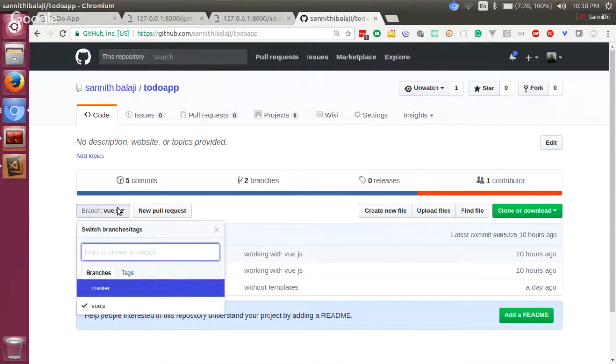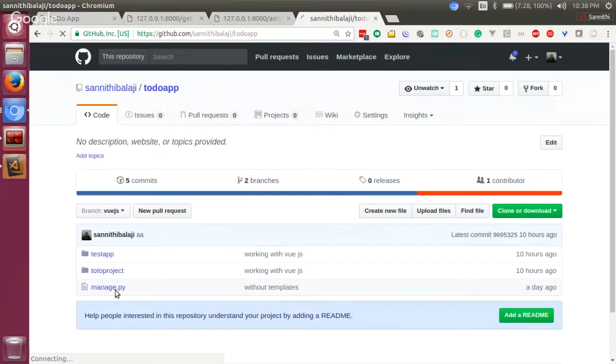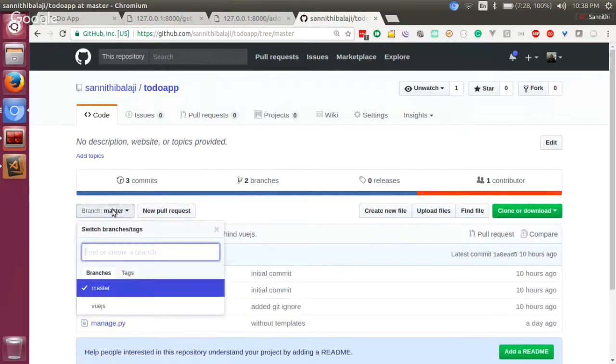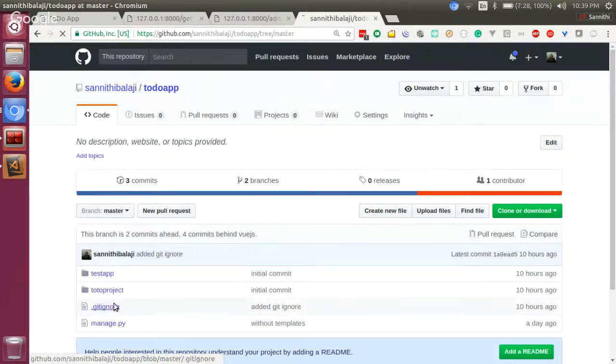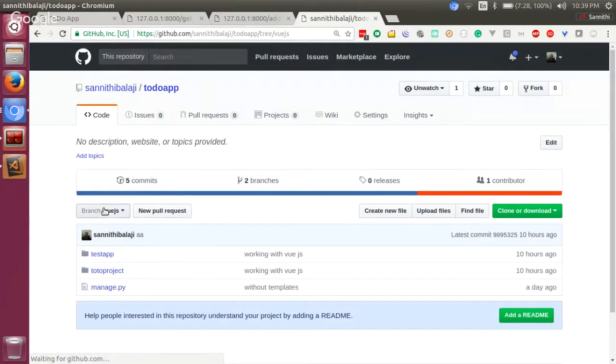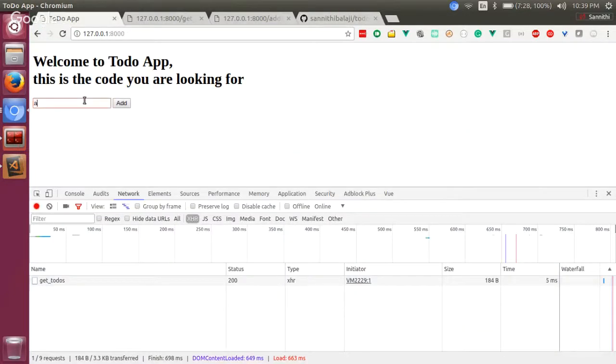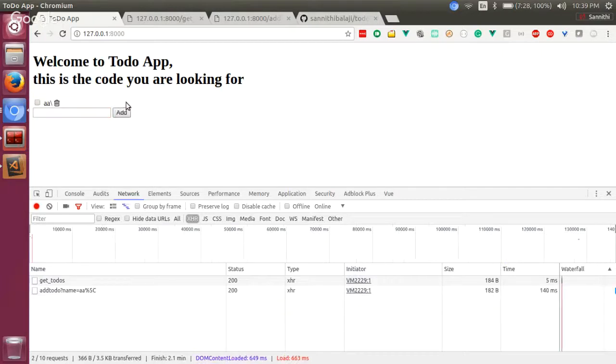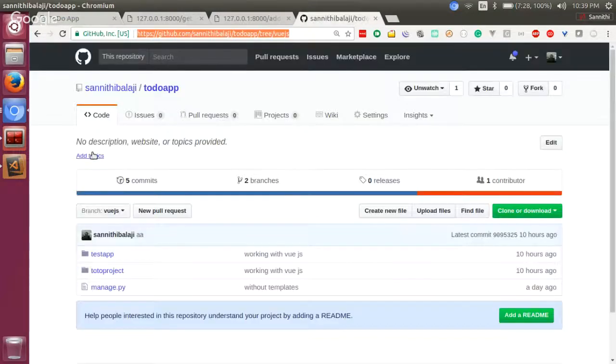There are two branches, master and Vue.js. Master contains the code of yesterday's version, just the return hello world one, and the Vue.js branch contains the entire code which we have gone through. The whole working code is in the Vue.js branch.